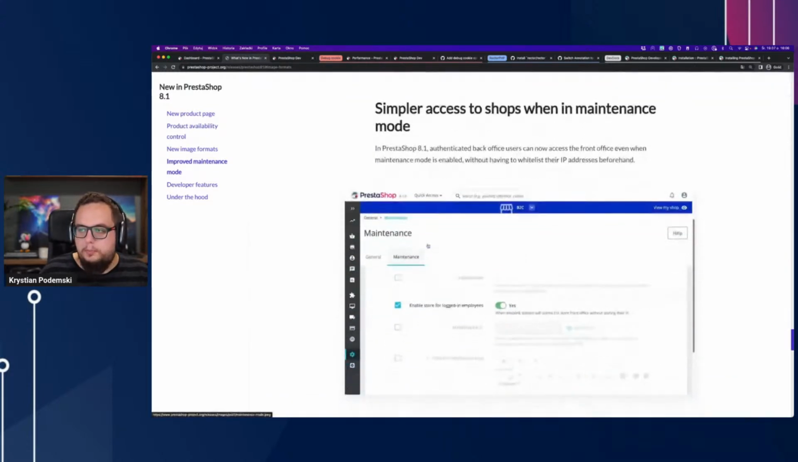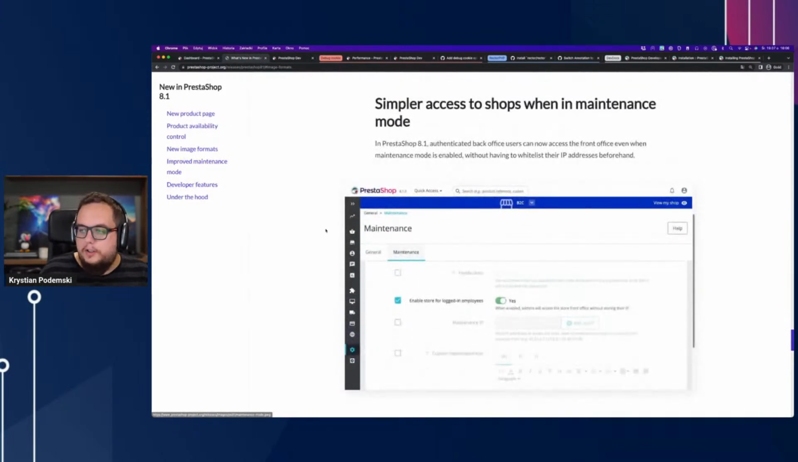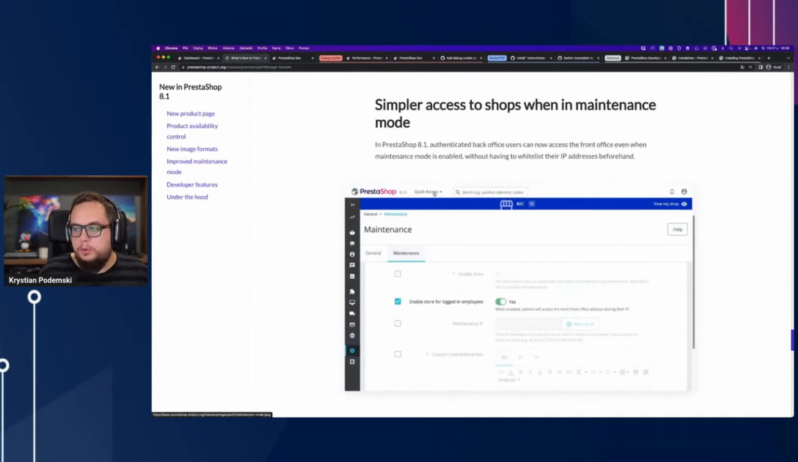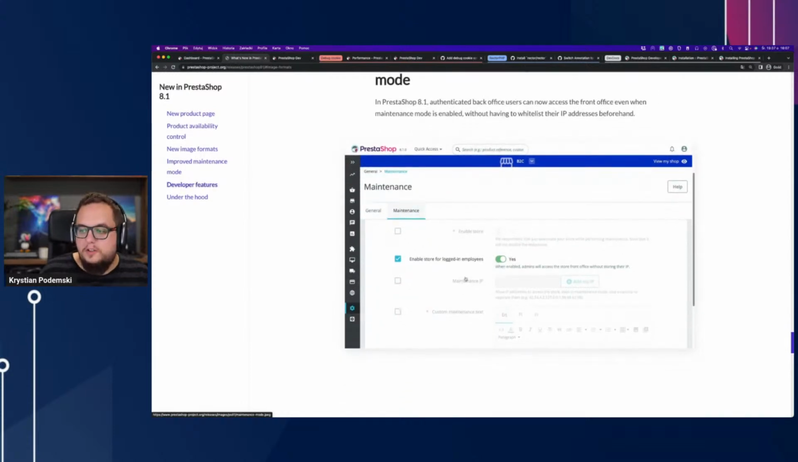There are also some nice to see features, like, for example, you can enable maintenance mode only for logged in employees, so you don't need to provide IP anymore. You just can check this checkbox, and every employee that is logged into your back office can access the store, even if the store is being in the maintenance mode.